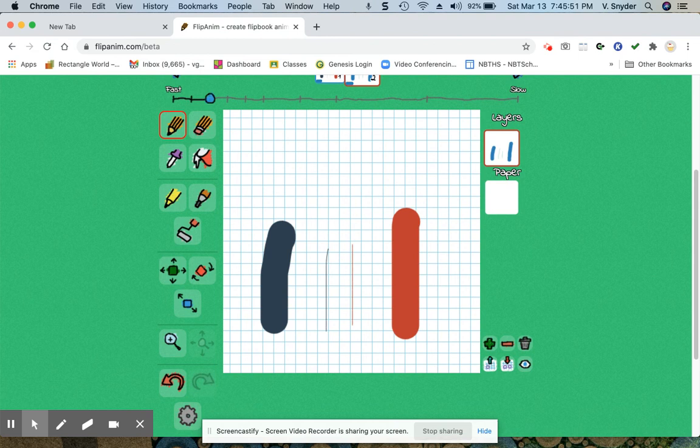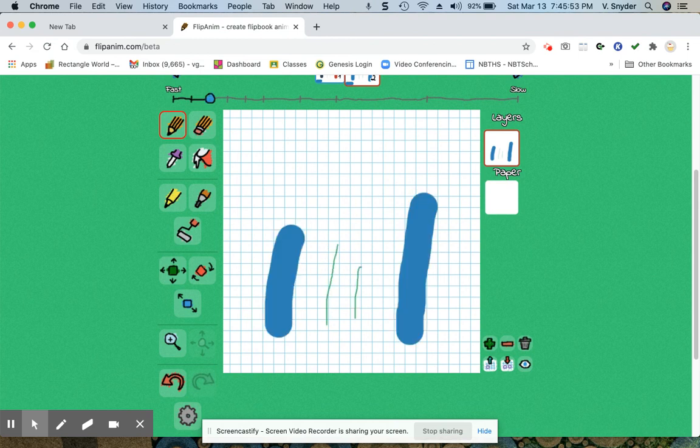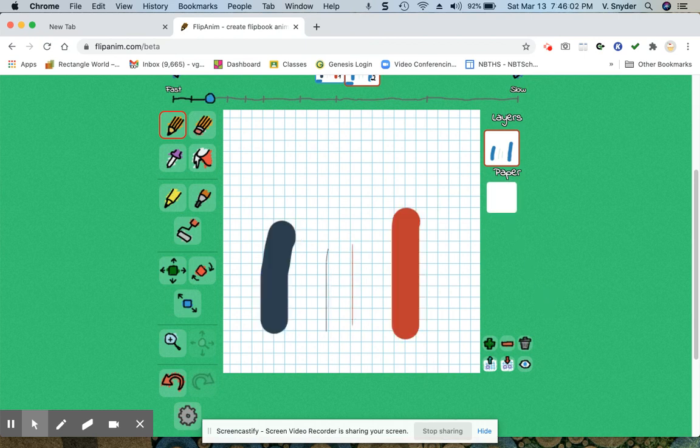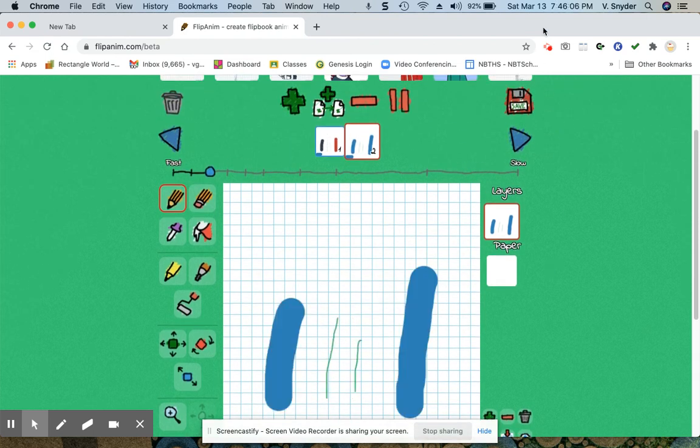There you go. Now it looks like they're wiggling. All right, so you got to get used to this. So practice a little bit. And then when you're all done, I'm going to give you an assignment to make a matchbook animation. But this is really cool. All right, guys. Hope you have fun.